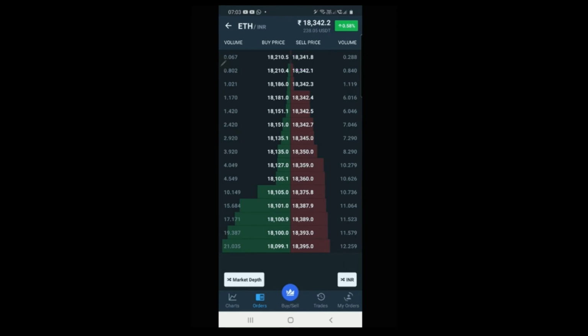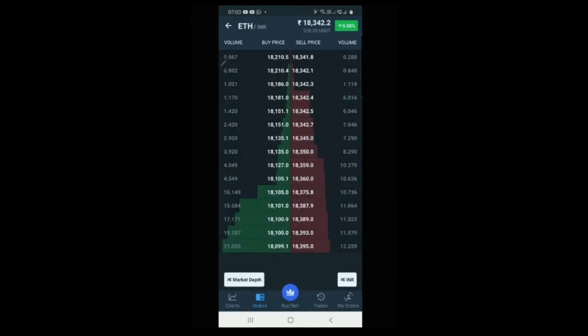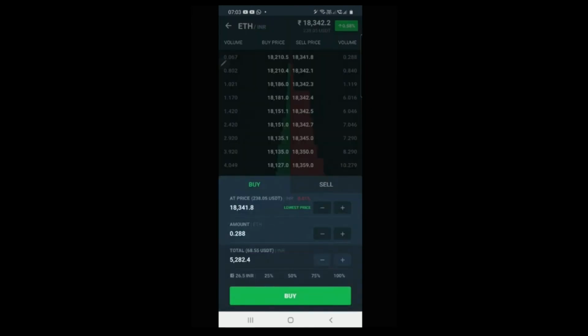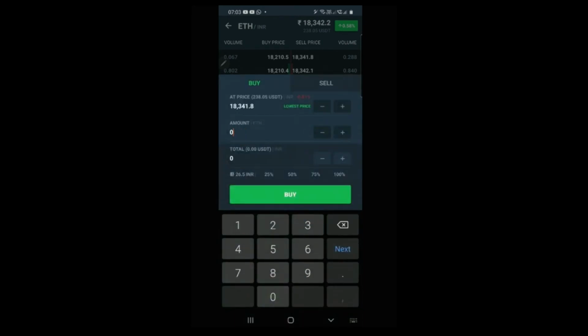The next part will display something like this. So now this is the price, and think now I require around 0.1 ETH. So it requires 1834 amount. So click on buy.